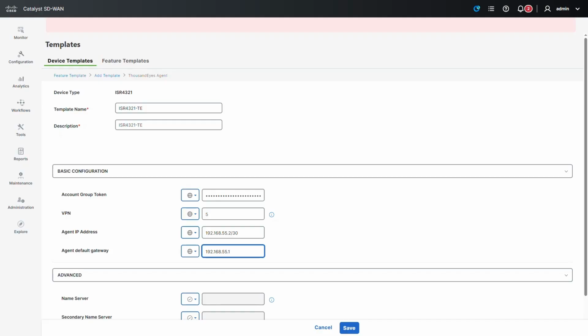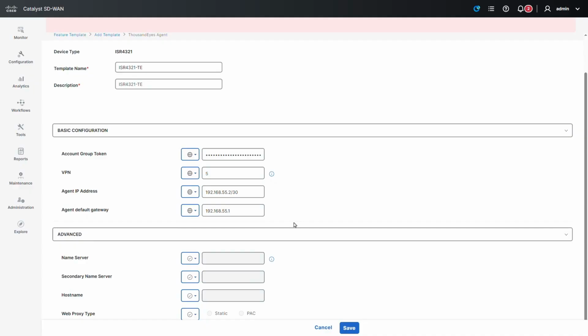However, in some scenarios, deploying the agent into the transport VPN or VPN 0 might be preferred. You can achieve this by leaving the VPN field at its default value. Under Advanced Options, you should configure at least a primary DNS server for the agent to resolve domain names. For example, you can use Cisco Umbrella Public DNS.